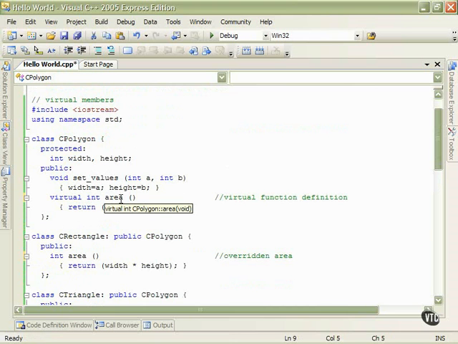But the area of different kinds of polygons will be computed differently. So we make that a virtual. It'll still return an int all the time, but it's going to be a virtual function. And here we just return 0. So a base polygon would return nothing for the area. It won't do any work.